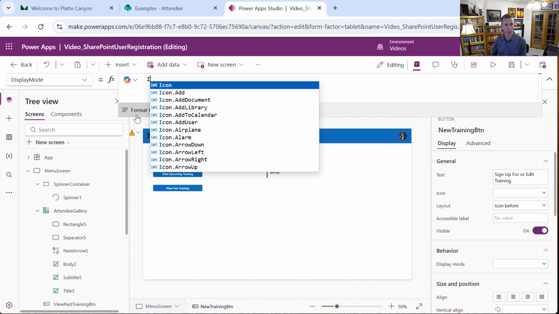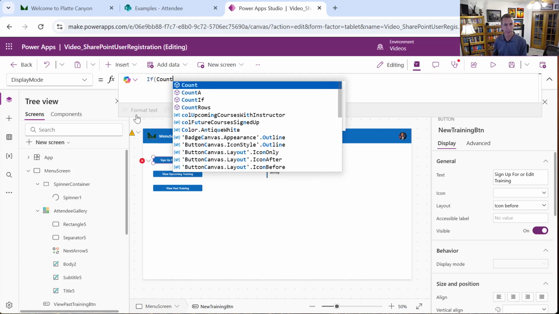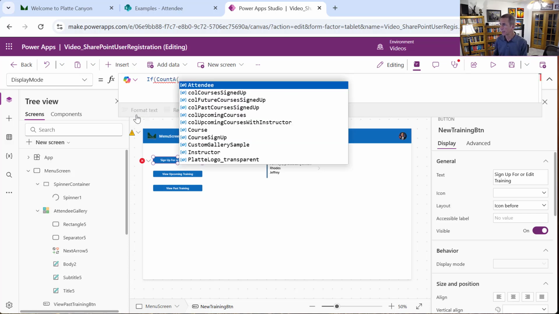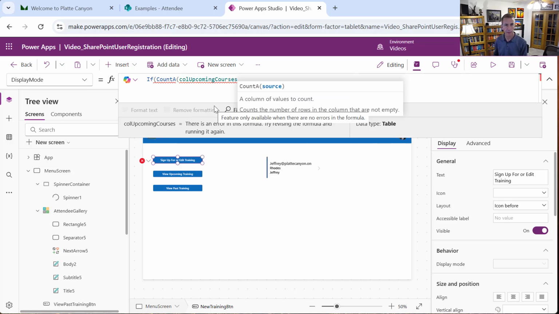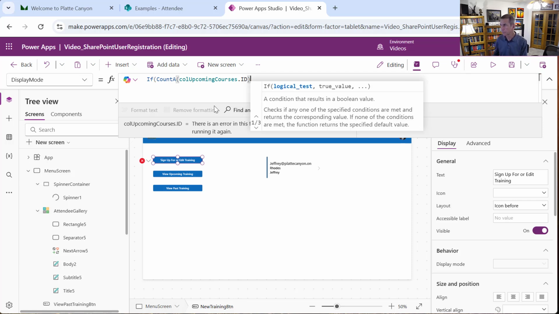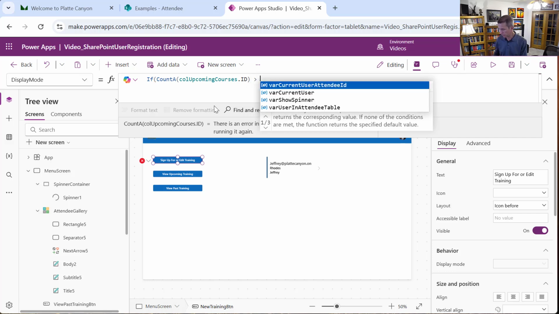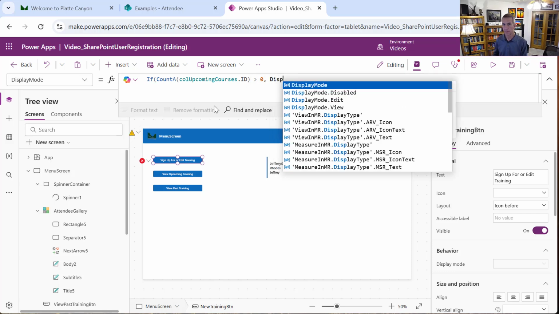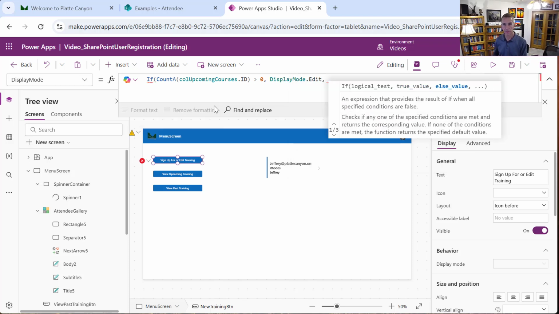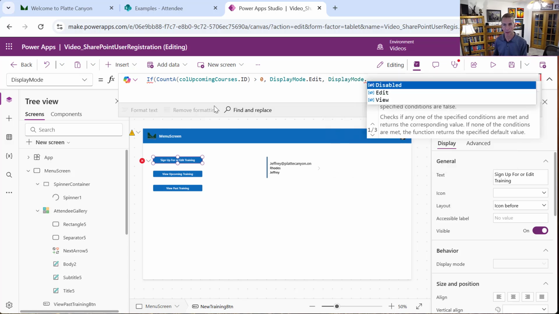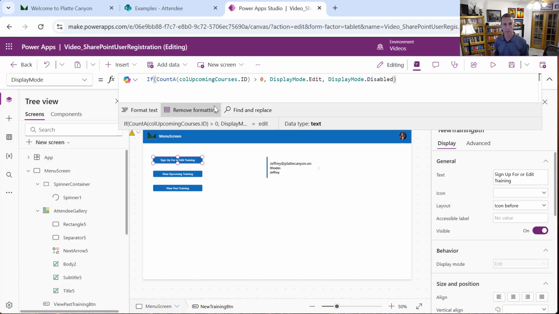So what we want to do, we want to if the CountA, which is how you count a collection, call upcoming courses, and we look for the ID column greater than 0, then we want to do DisplayMode.Edit, else DisplayMode.Disabled, like that. Let's copy that because we're going to have similar ones for the other buttons.